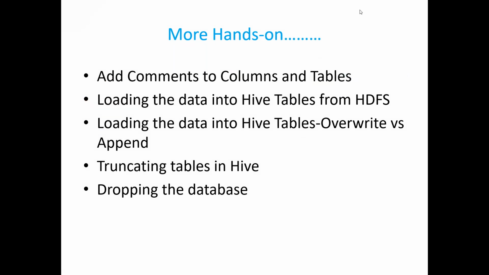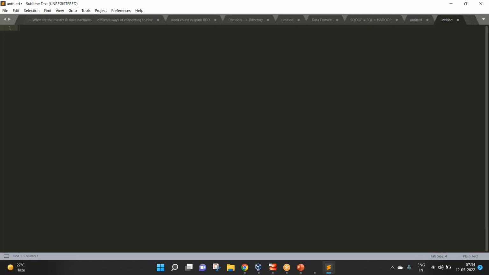Right. Okay, one question which I got in the chat is this. Can we delete particular records in a table? So the answer is yes, we can delete particular records in a table in Hive, but it is supported only in the very latest versions of Hive.